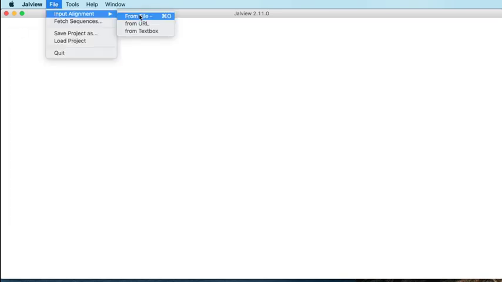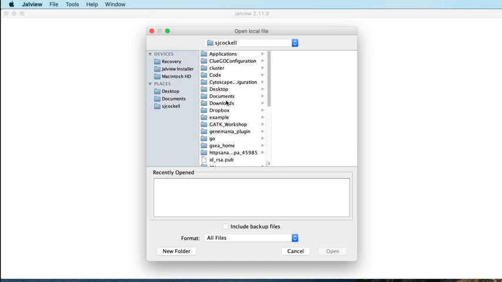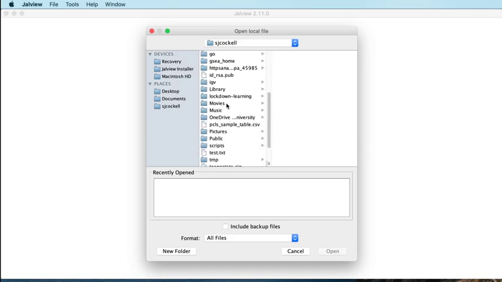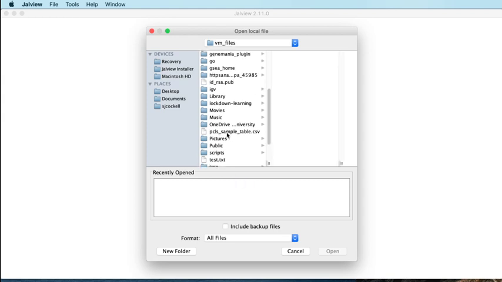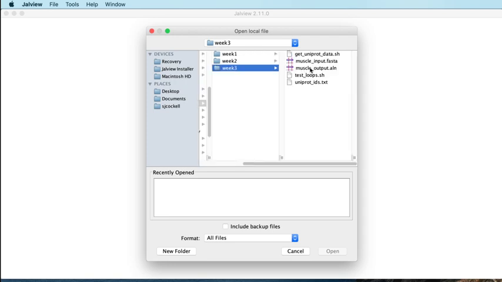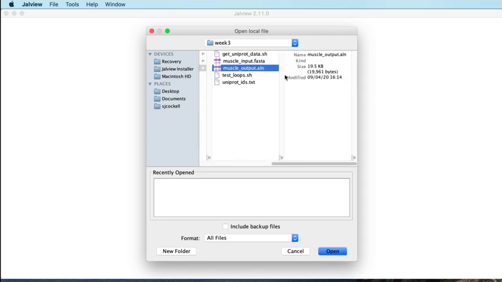So input alignment from file, and I'm going to load. I'm going to go to my share directory, which on my local machine is VM files, or was it lockdown? It was lockdown learning, wasn't it? There you go. So this is my share directory, but this time on my Mac, not on my VM. Go to week 3 and go to muscle output.aln.